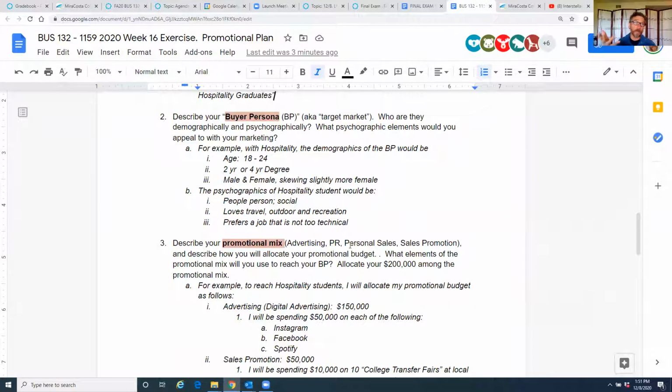The second piece is describe the target market, AKA the buyer persona that you're going after, demographically and psychographically. So for hospitality, I'm saying the age is 18 to 24. They have a 2-year or a 4-year degree, because you don't necessarily need a 4-year degree to go into the hospitality field. It's both male and female, though it does skew slightly higher female in hospitality employment. But there are some demographics: age, income, gender, ethnicity, household income levels, stuff like that.